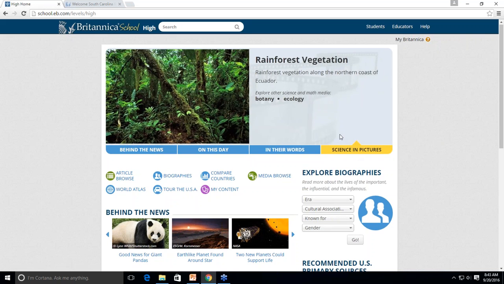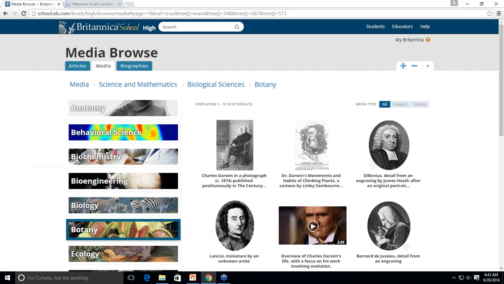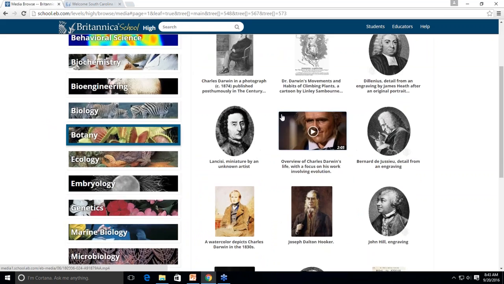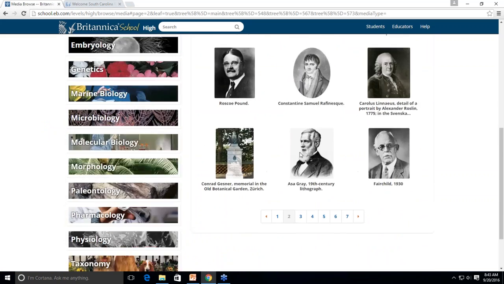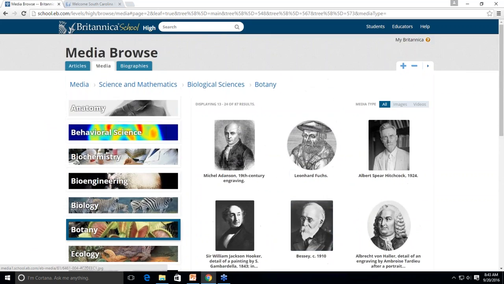And then finally, we have Science and Pictures. This takes you to an image that usually is under the STEM umbrella, so the science, technology, engineering, and math. And then here I'm going to be able to link to our media browse on these topics. So instead of going to the botany article, this actually takes me to my botany media browse. So I can see the different people involved in botany as well as different images. And then that might engage me in asking more questions and diving into my research.